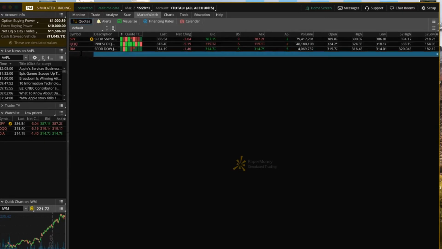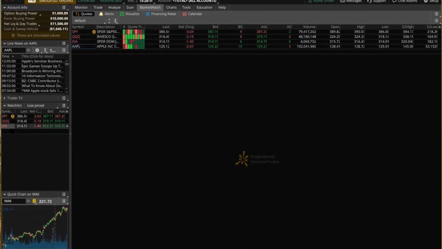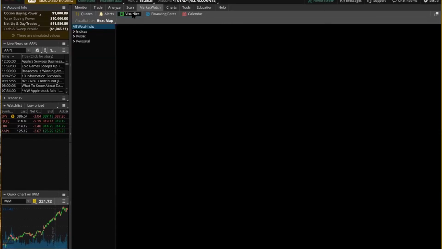If you wanted to add more, you could always add Apple, Tesla. You could just type them in. Same with your watch list. You just type in as many as you want. There's no limit.